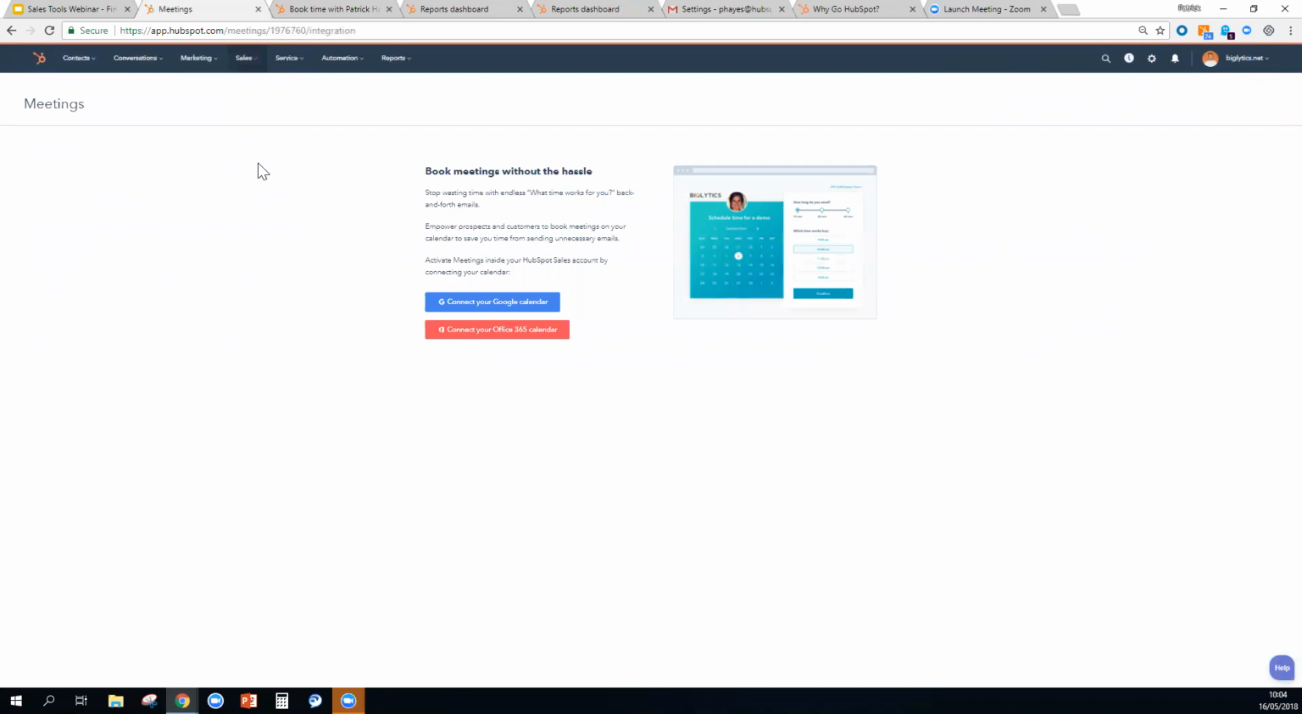Okay, so there's a 3-step process to set this up. The first step is to create your meeting link. Then we're going to share the meeting link with your prospects, and then meetings will automatically appear in your calendar. Okay, so let's look at setting this up. For this to work, you need to connect your meetings tool to your calendar. This can be a Google Calendar or an Outlook 365 calendar. I use Gmail here at HubSpot, so I'm going to go ahead and connect my Google Calendar here.